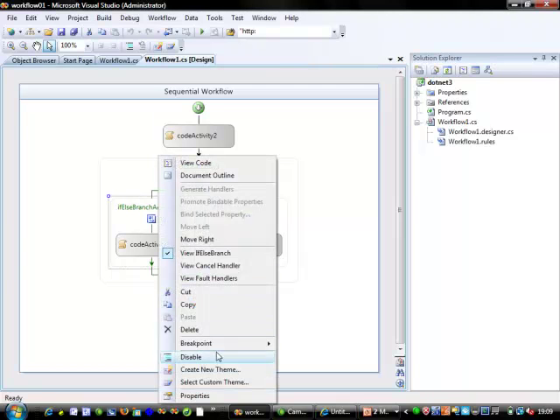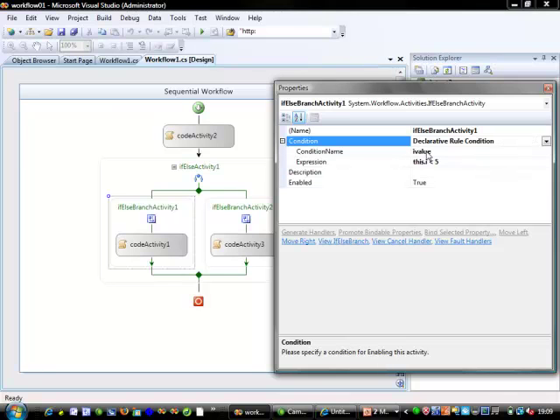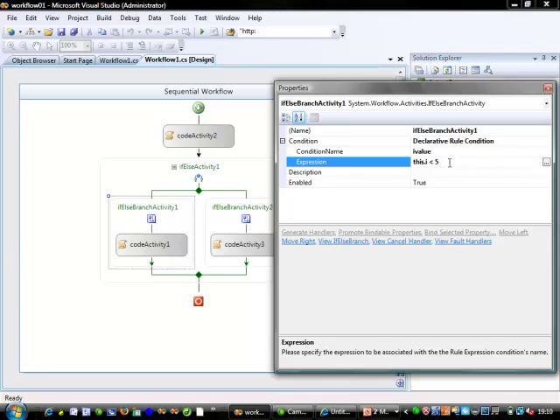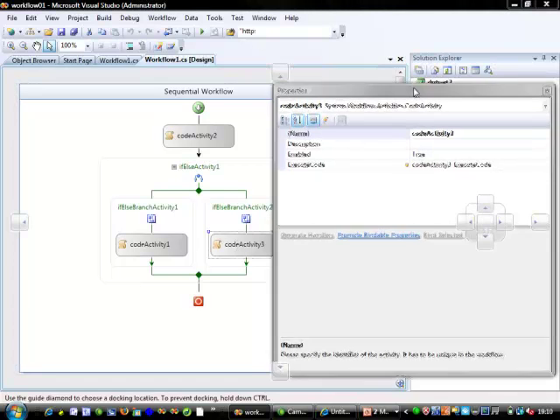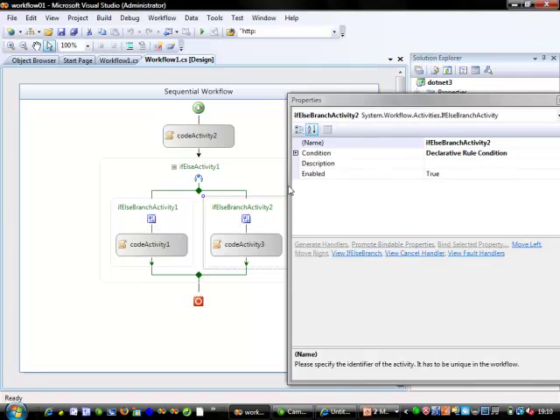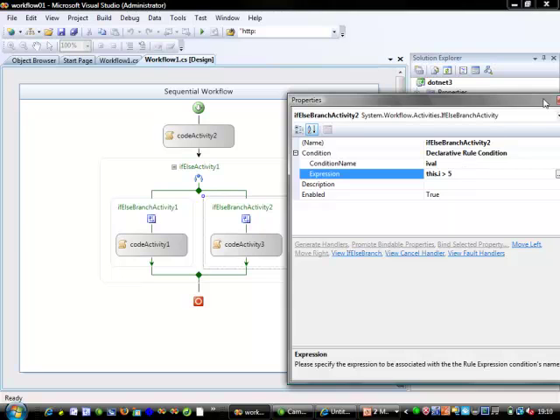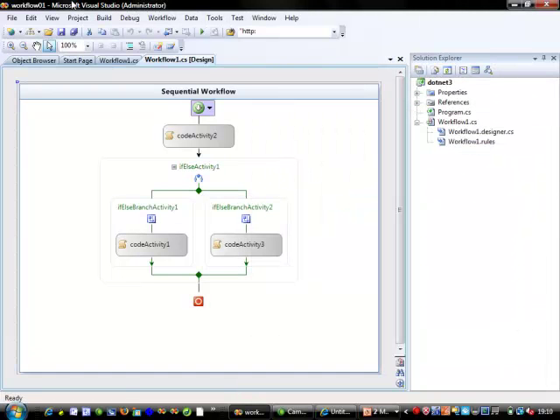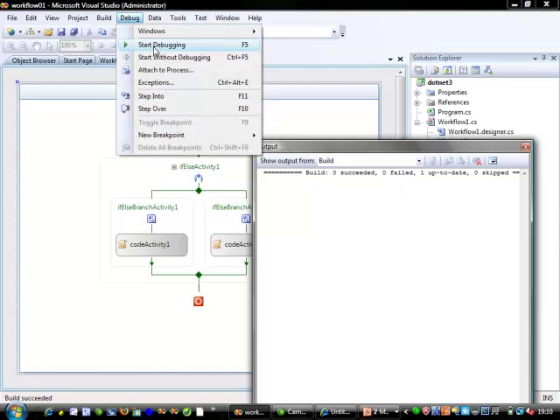For our activities, we look at our properties and we see here that we can look at our condition, and the condition in this case is if I is less than 5, and then in the other one if we look at our condition in this case, then if I is greater than 5. So let's build the project. And it's worked. So we now run it.